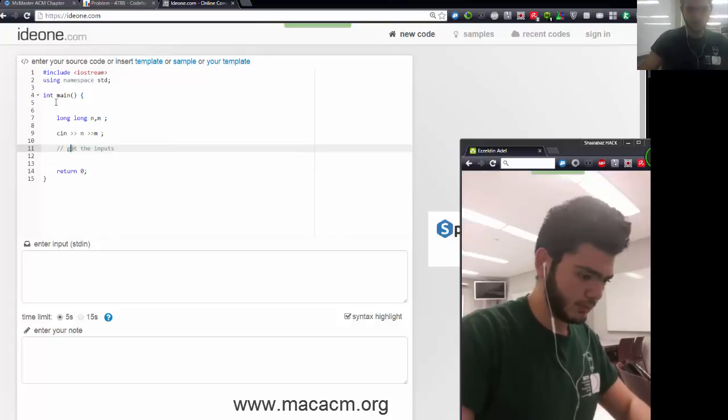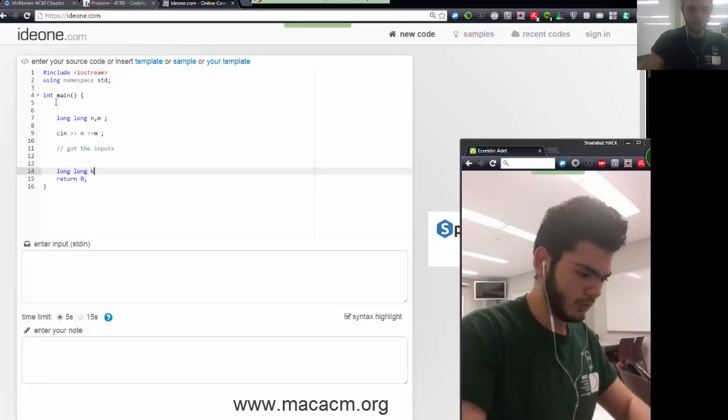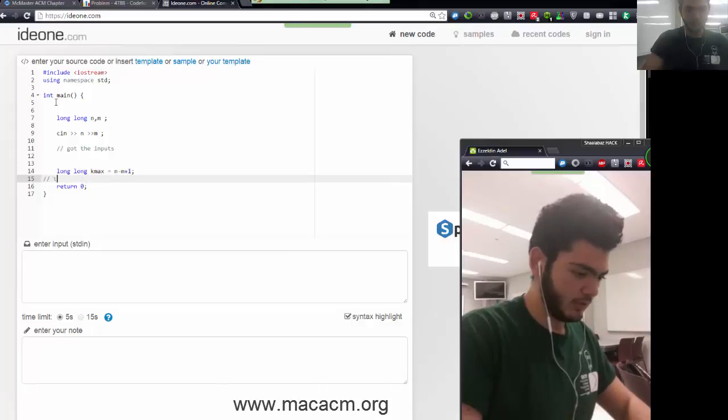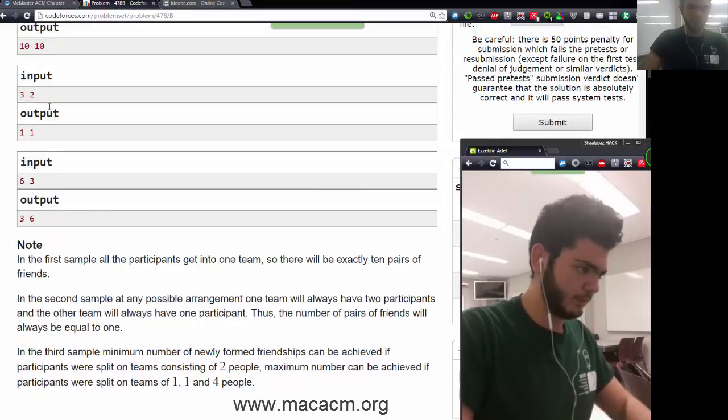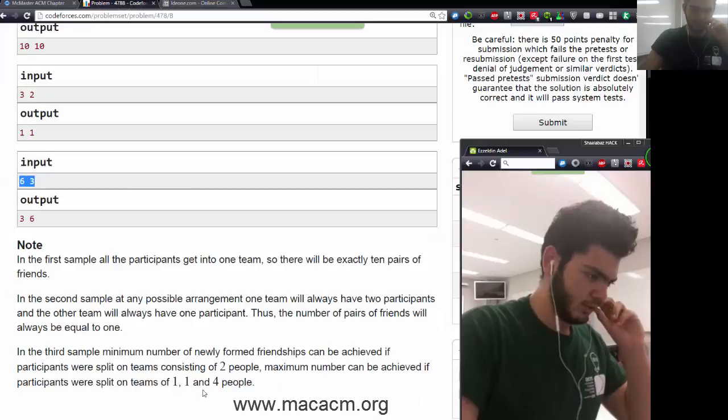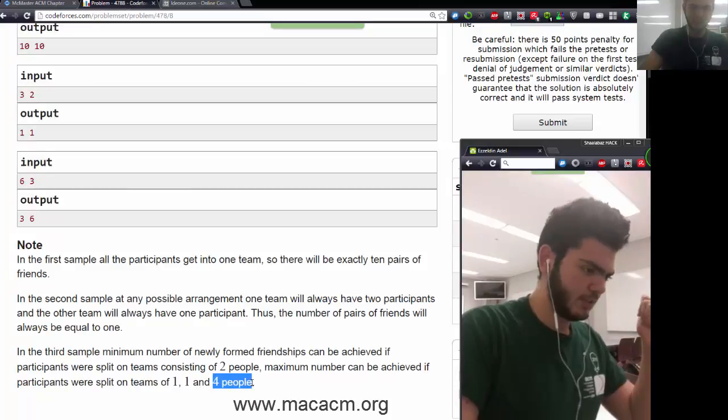So since we got the inputs, let's do k max, which would be n minus m plus 1. That's the maximum number of people in one team after each other team has been assigned one member. So for example, remember that 6-3 example. 6 minus 3 plus 1 is 4, which is 4 people on one team and one on each and every other team.